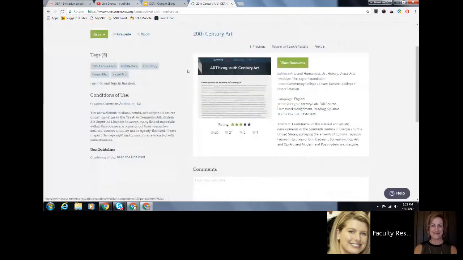Here, one of the nice things about this particular website is most things that are generated as OER are put under a Creative Commons license. And we'll talk a little bit about that in a minute if you're not familiar with that. I know some of you probably are. But this will tell you, like this one is Creative Commons Attribution 3.0.